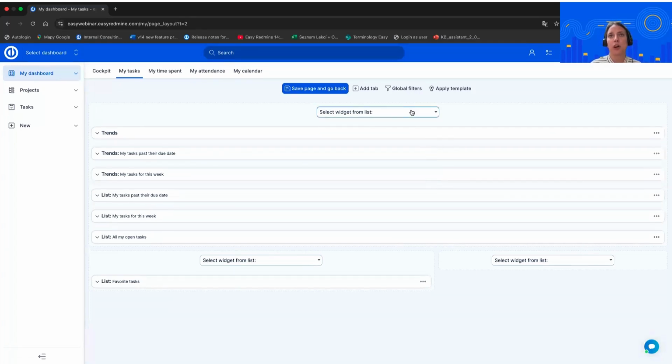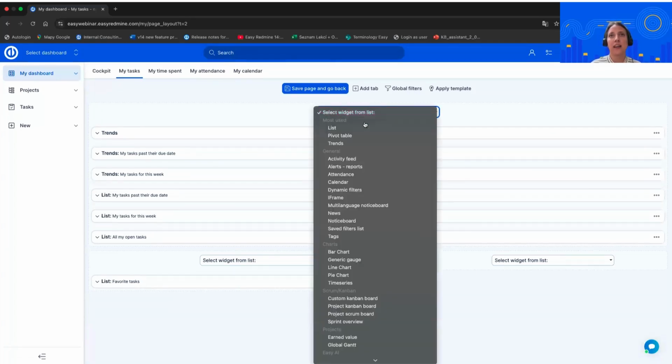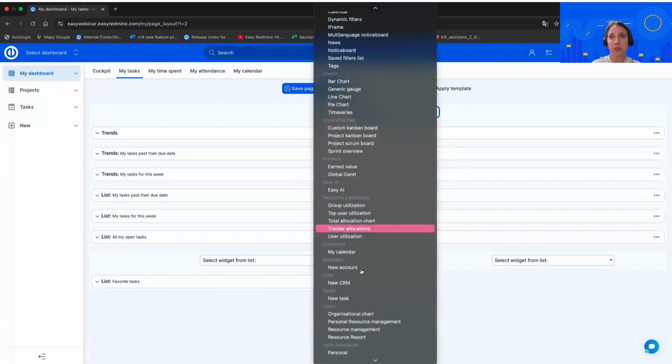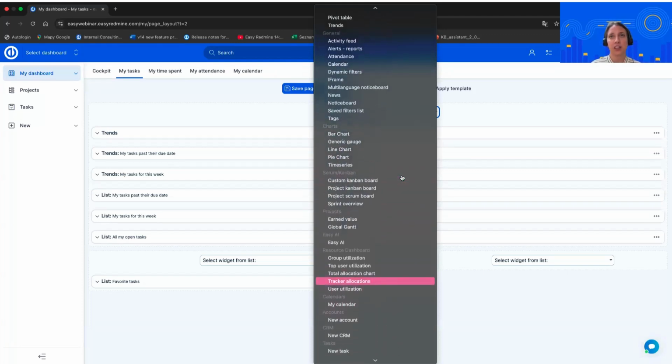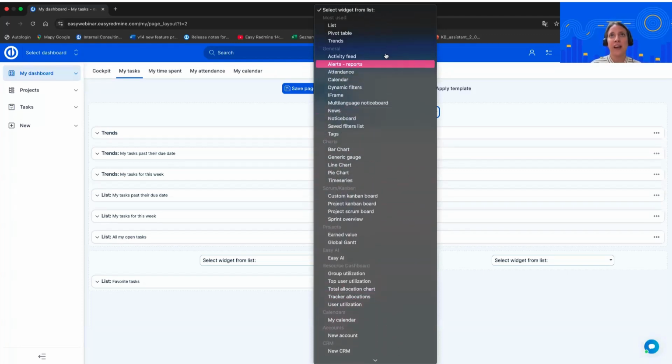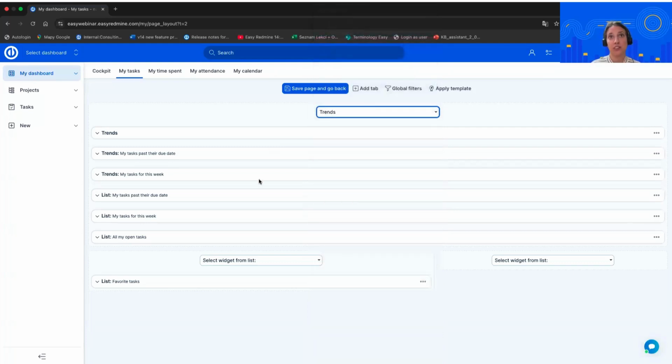But I'm going to go here, and here you can see all kinds of formats, types of widgets that you can display. There's a multiple option, and today I'm going to mention some of them later that you might have omitted, and they're quite useful. But for now, I'll pick one of the most used ones, and in this case, it would be trends.